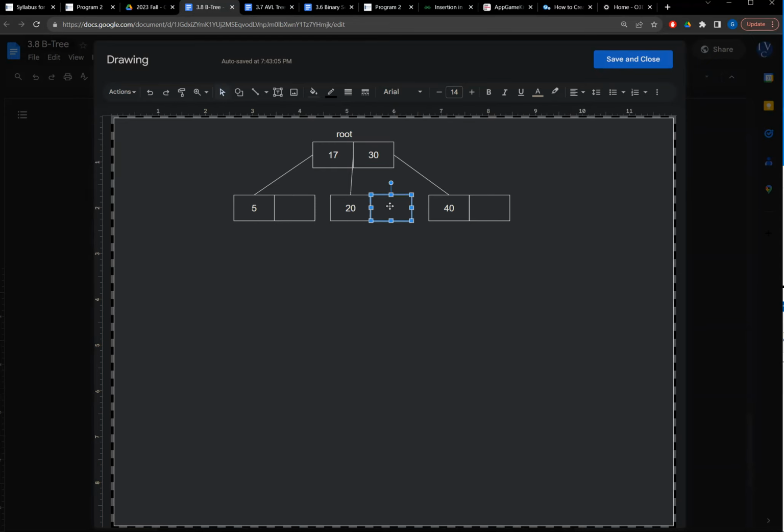All right, so we have 25 come along. Greater than 17, but less than 30. So we follow the second branch, find the leaf, and drop the value in, in sorted order. If we go ahead and add another value, say 27, unless someone has a different value that they'd rather have. 27 comes in.